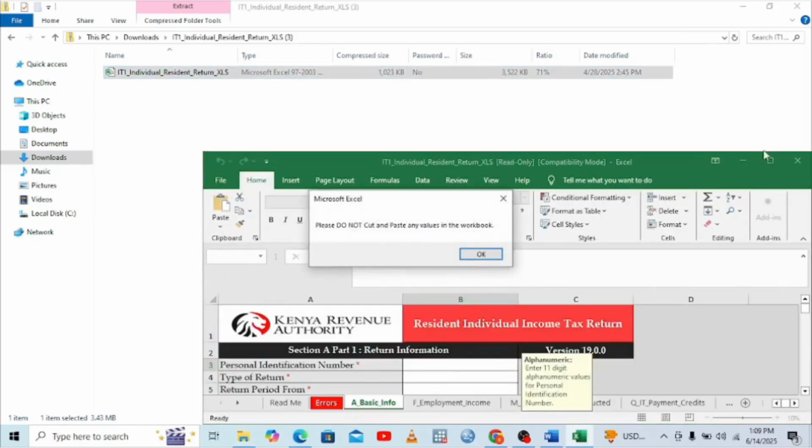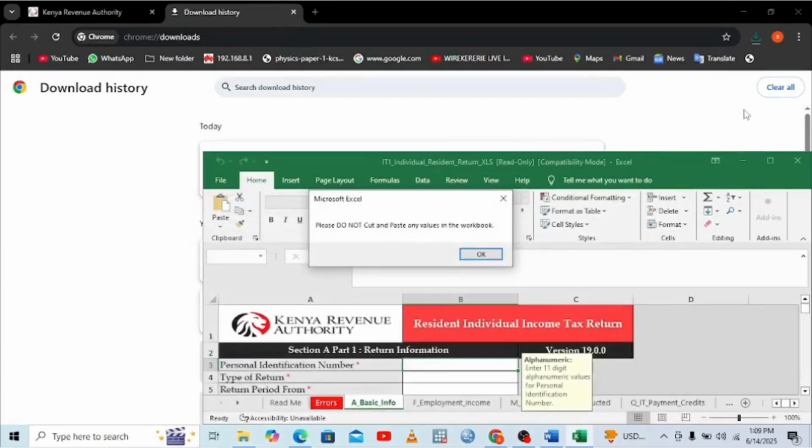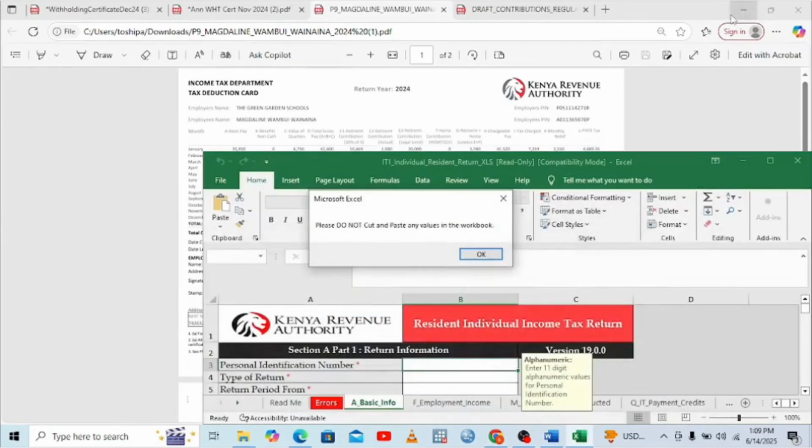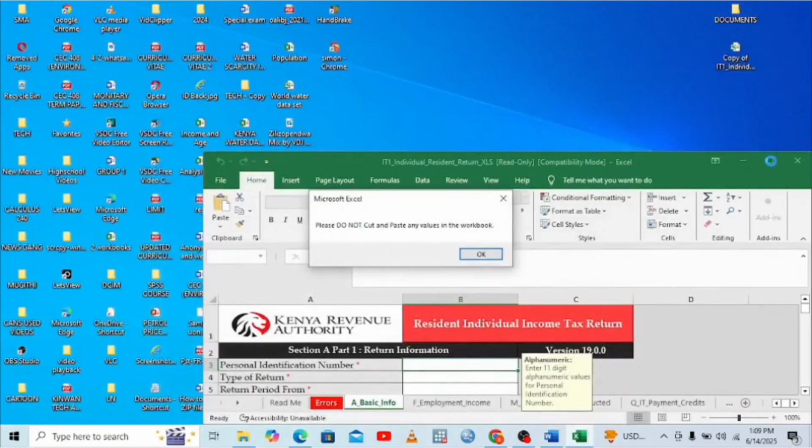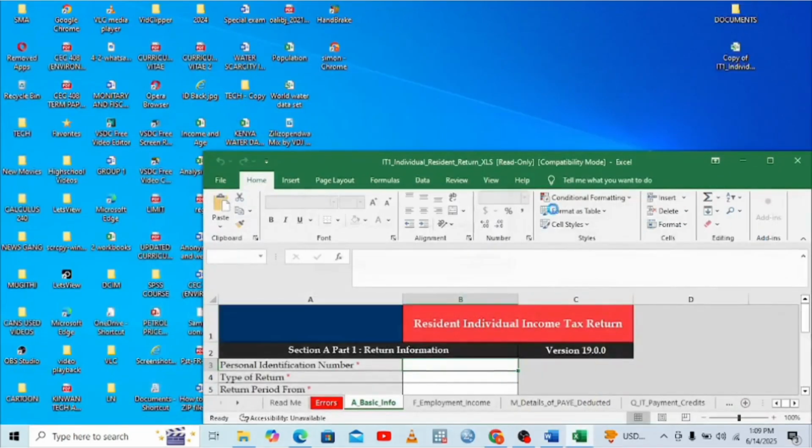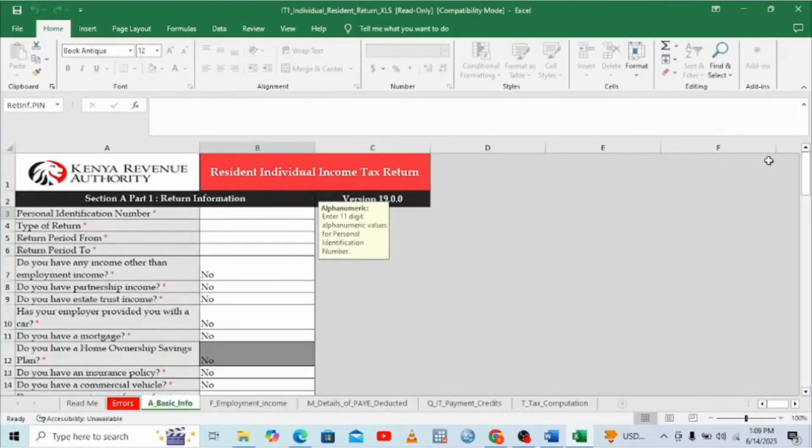Your sheet will be opened here. Let me close this and minimize these and these, then maximize the Excel sheet. Let me give it time, say okay, and then maximize it.